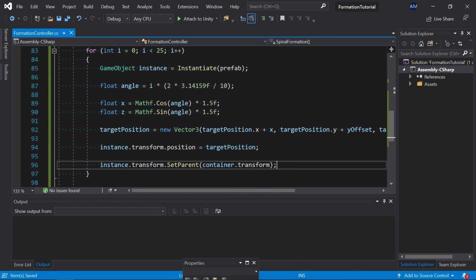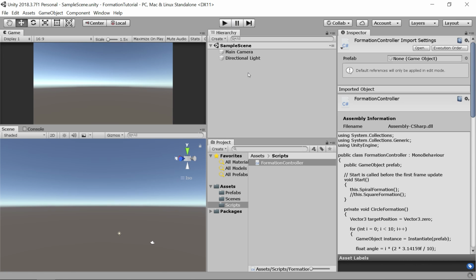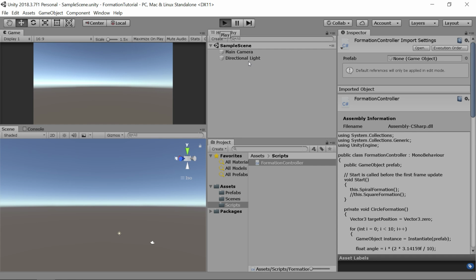So what is this going to do? All it's going to do right now is, when we run this, it's going to instantiate a game object in here called container, and every sphere that is spawned is going to be a child of it. So it's going to clean up the hierarchy. But there's another reason I'm doing this, and I'm going to show you in 1 minute.